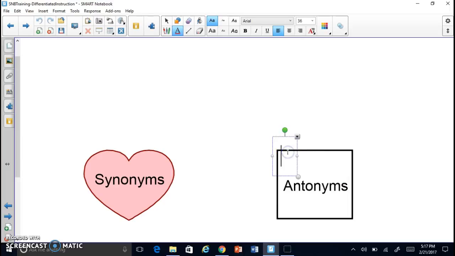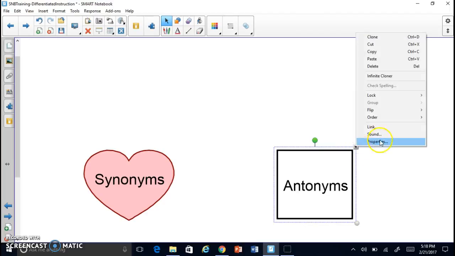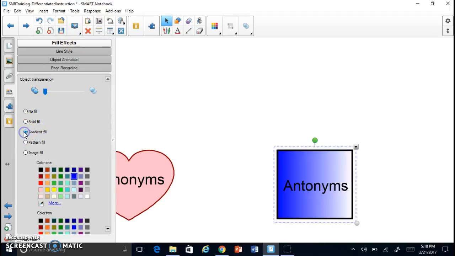Just to make this more fun. Oh, look at that. I'm still only making text boxes. I forgot to click my arrow button. There we go. I'm going to click this rectangle. I'm going to give it a light fill color. Make it a little more fun. I'm going to choose a gradient just for fun. Let's see what this looks like. Oh, that looks nice.